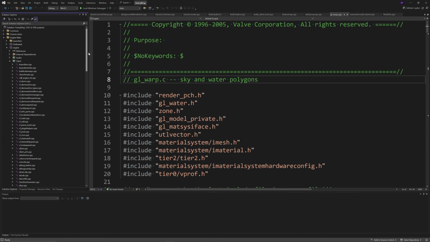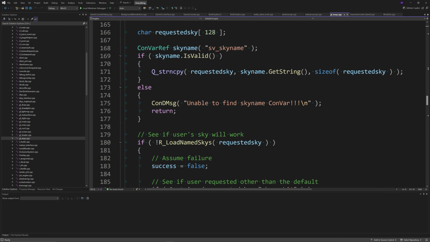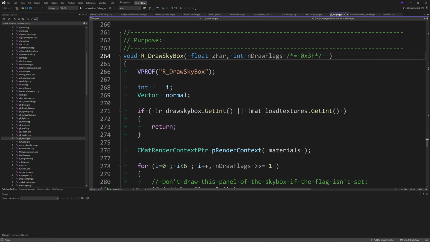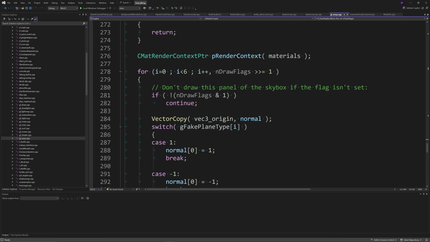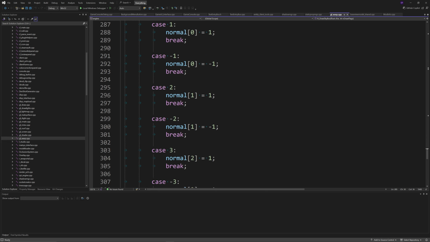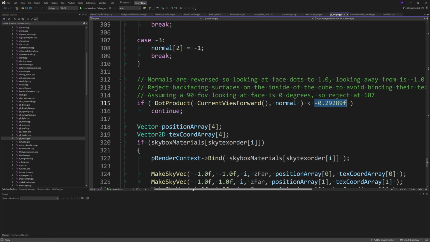But you would want to find a specific file, one called gl_warp.cpp, and if you scroll down a little bit into that file, what you will find is that there is a function called r_draw_skybox, and in that function, there is a switch case system that is specifically related to the skybox faces, and there's this if statement that contains the -0.29289 value, and this is the root of the issue. And do you want to know something? There's even a developer comment here that helps explain what's going on here.